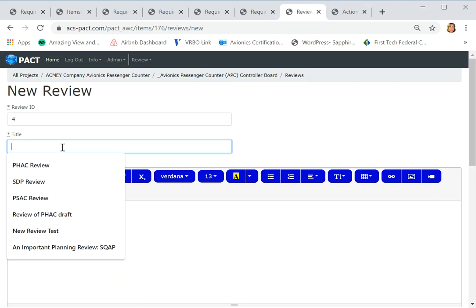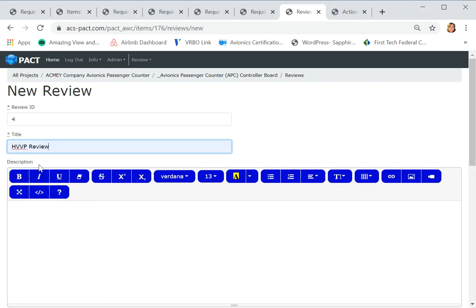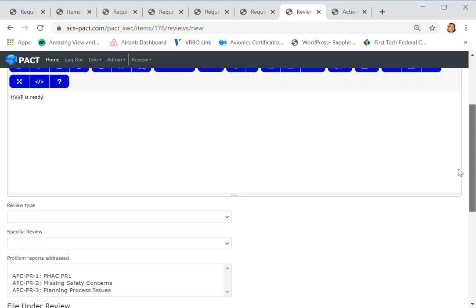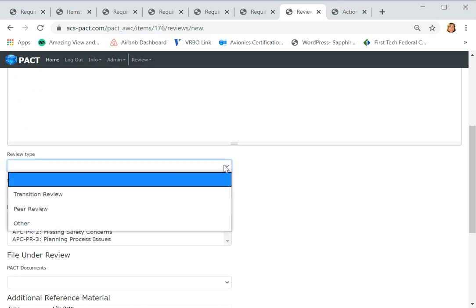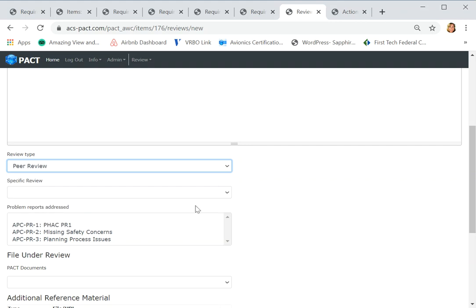And let's say we've got our HVVP, the verification planning document is ready for review. Okay, so we're going to fill in our title, description, probably should be a little better than that. But now we're going to pick our review type. So we're reviewing a document. That is a peer review, so we're going to pick our peer review type.